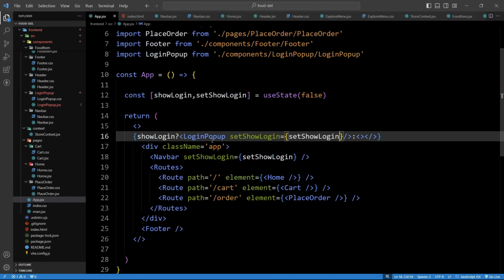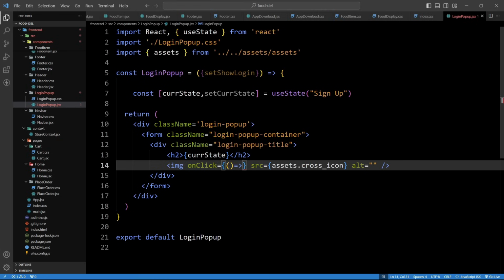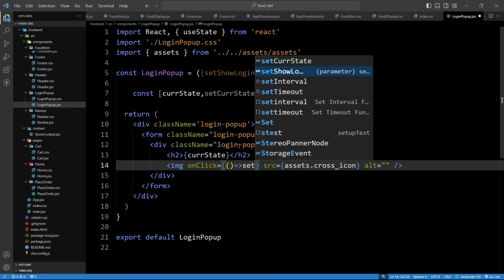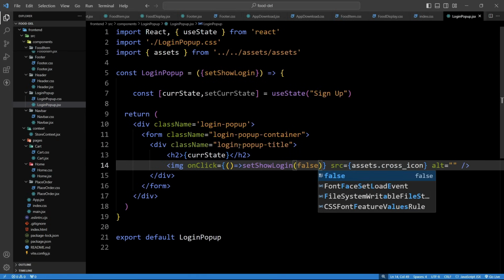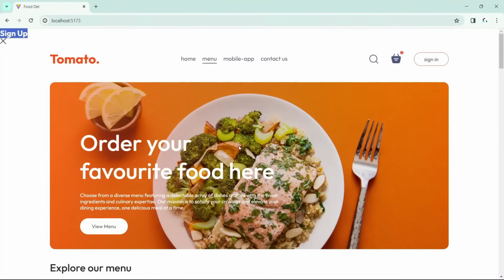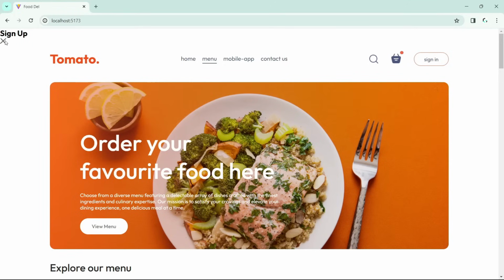Now we will get the access of this function in the login pop-up component. So we will destructure it here, and when we will click on this image, which is the cross icon, it will close the pop-up. For that, here we will type set show login and we will add false. We will save the changes and we will open the web page. So here we have the sign up and then cross icon. If I click on the cross icon, it will hide that pop-up. If I click on sign in button, it will display the sign up again.